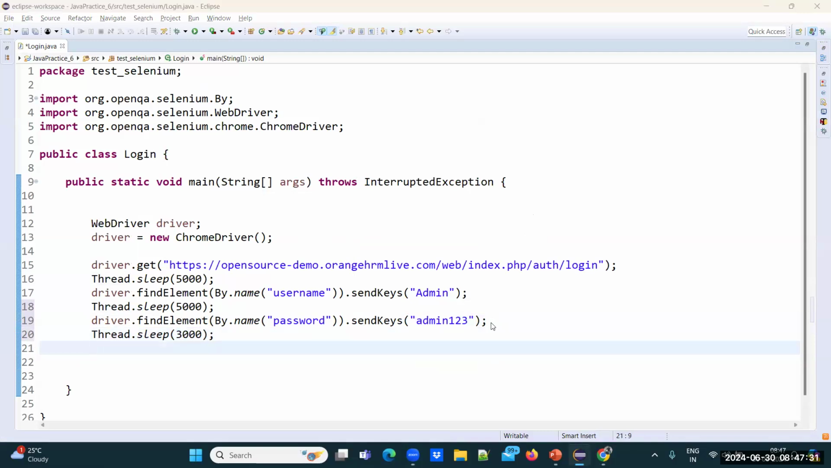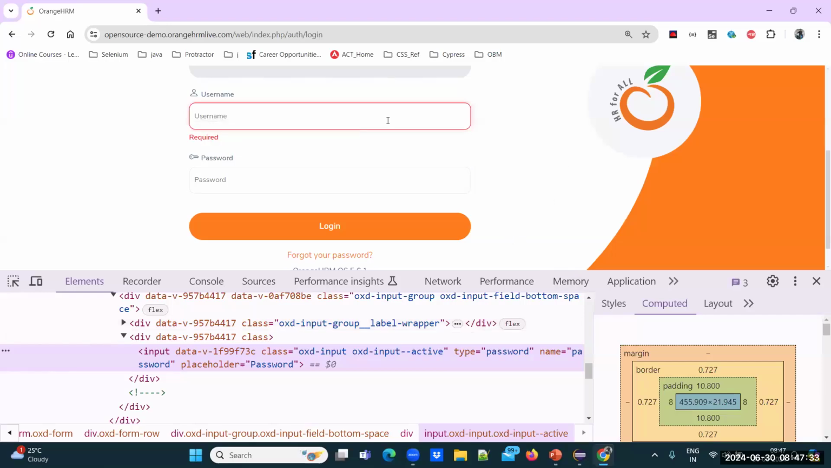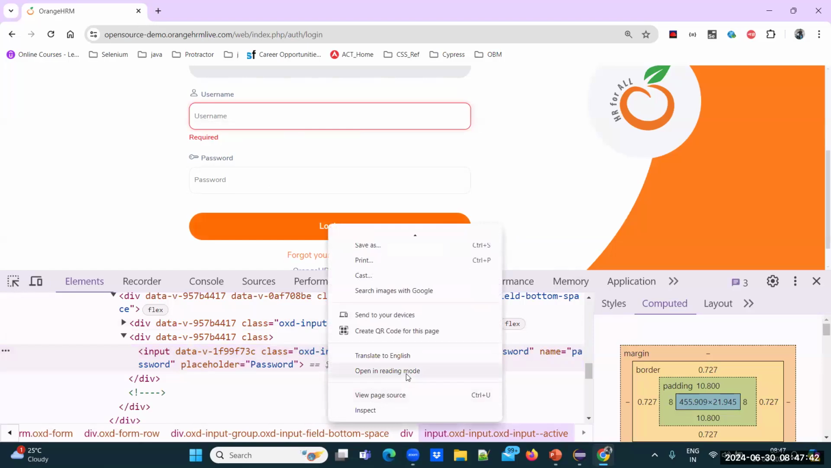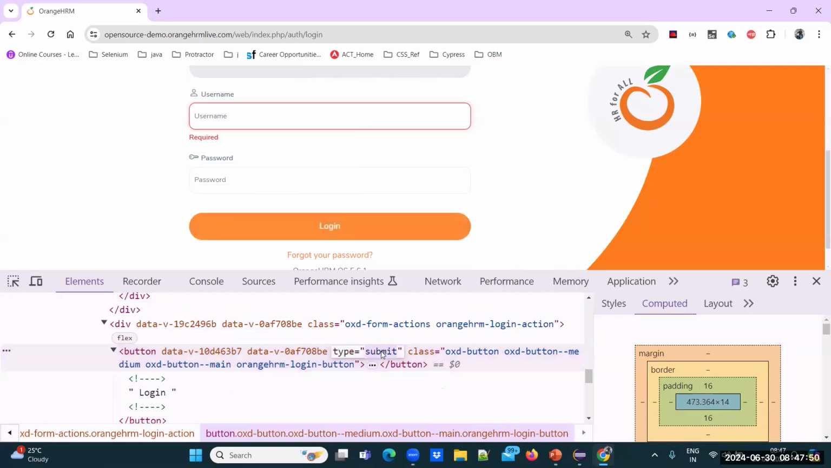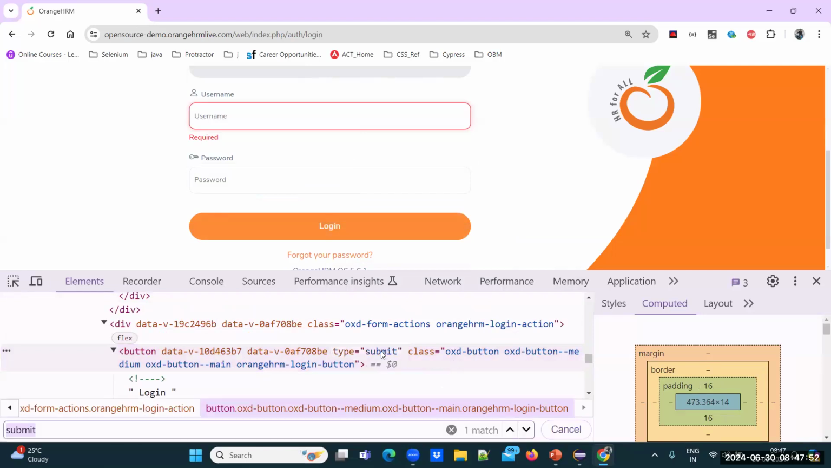After entering, yes, I'm entering username and password. Then what do I need to do? I need to click on this login button, right? Again we have to inspect this. See, it's having a type attribute, a class attribute, a lot of things are there. So this time I'm using XPath.